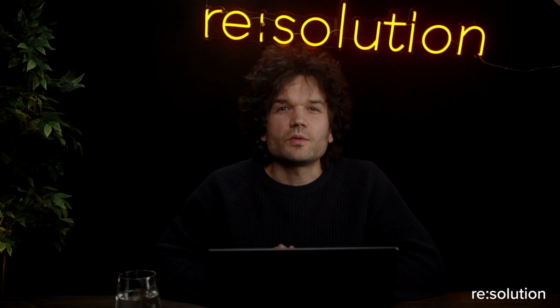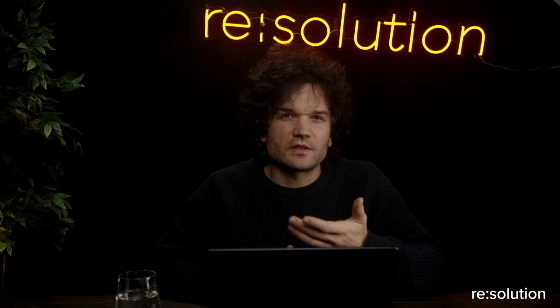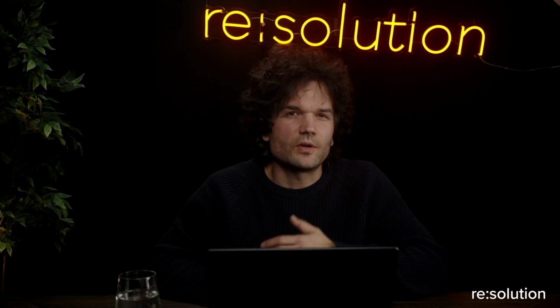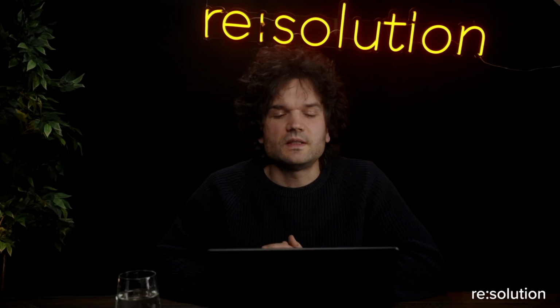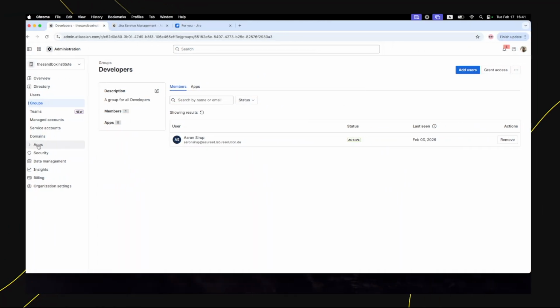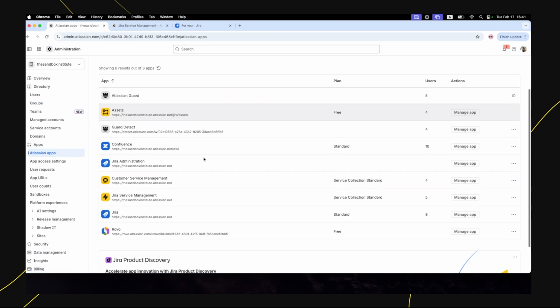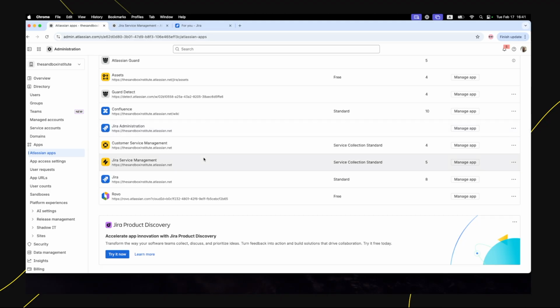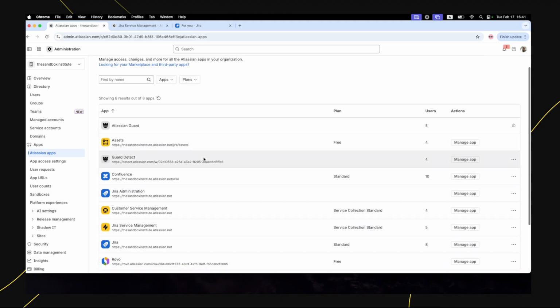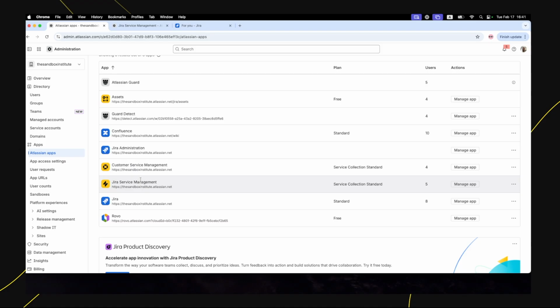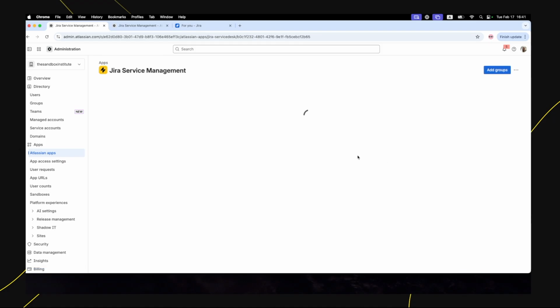So after group creation, we will continue with application, or also called product access. This is where you control who can access your Jira software, Jira service management or Confluence, and also more. So this affects licensing cost. So keep access tight. We will give this app access only to users who need them. So to find this app access, you will open this app setting and go to Atlassian apps. Here you will find all Atlassian apps for your site. We will use our JSM, Jira Service Management, and go to Manage App.